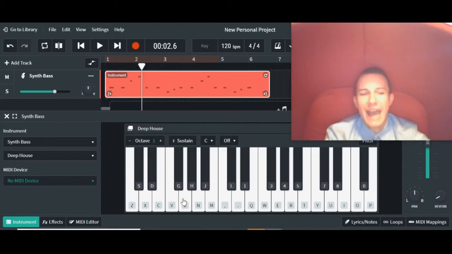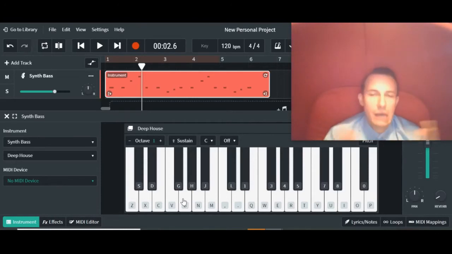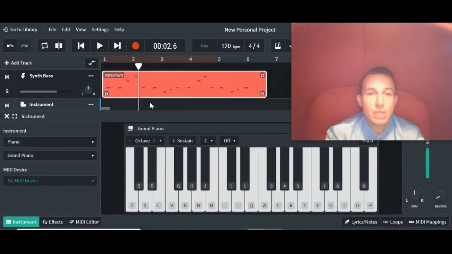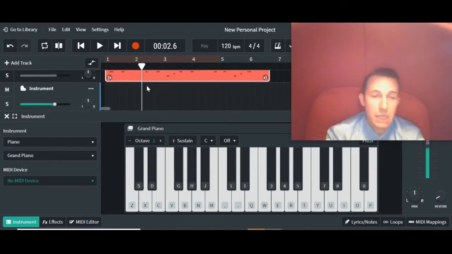Maybe we want to add another instrument to thicken up the texture. What that means is adding some more variety to the sound we have. How do we do that? Well, hopefully you remember over here in the top left corner, you'll see this little plus sign. Take a look, add track. We're going to click that. We'll click instrument again, because this is where we can use these pre-made loops that we made our own, which I'm going to explain in just a second.